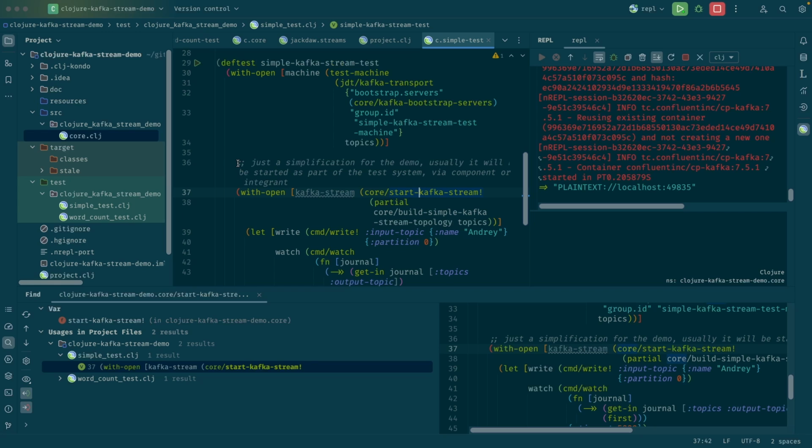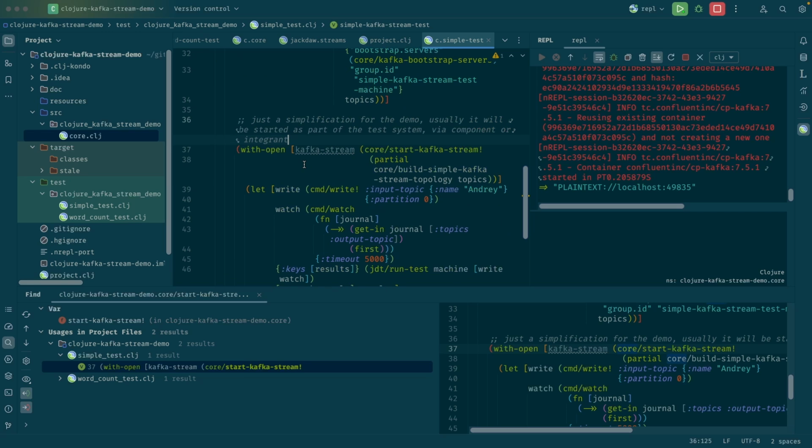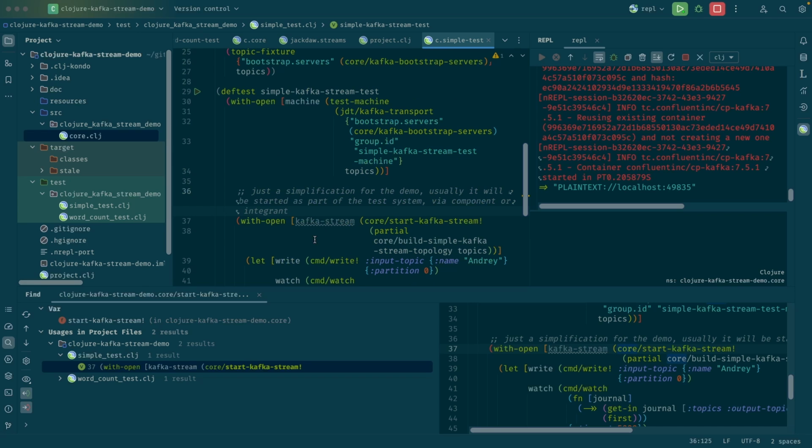This is obviously a huge simplification for demo. In a real service, this Kafka stream most likely will be a component in your system, or a component in something like Integrant. And usually we'll just start here your full system under test, and it will start your Kafka stream. And you can create a fixture for that. I've mentioned that in a couple of videos, so if you search in the channel, there should be videos about Component and how you structure your code with it. So that's the first thing.